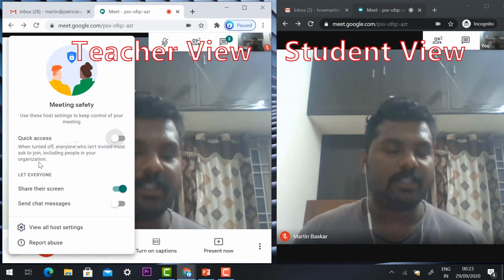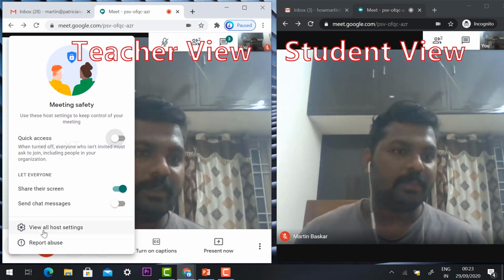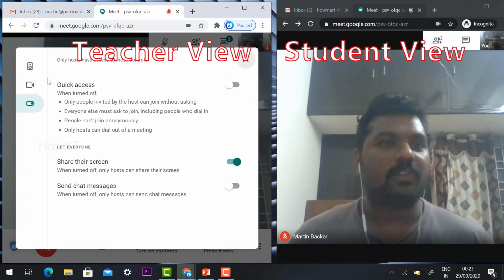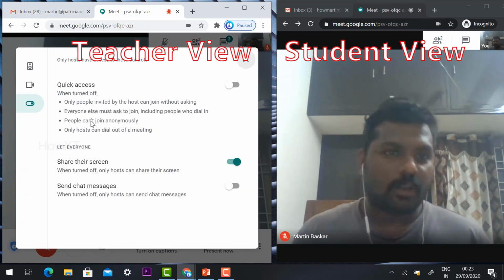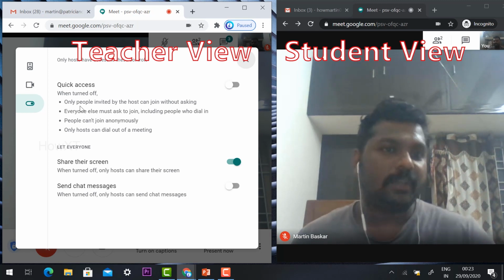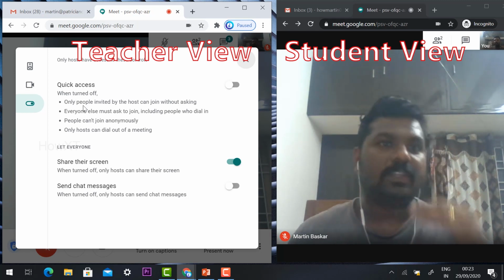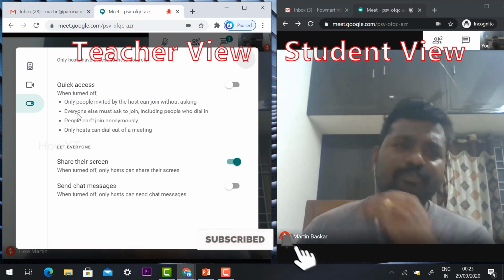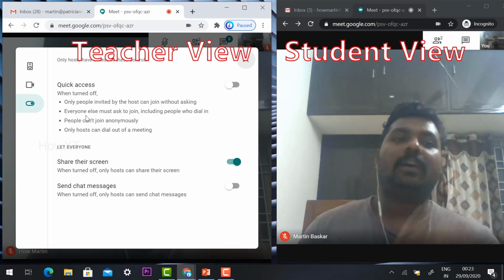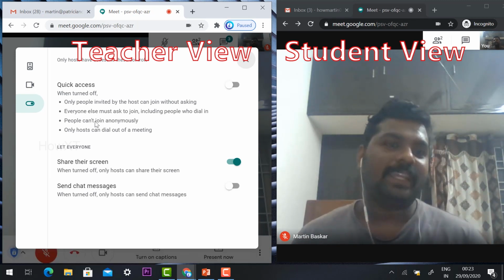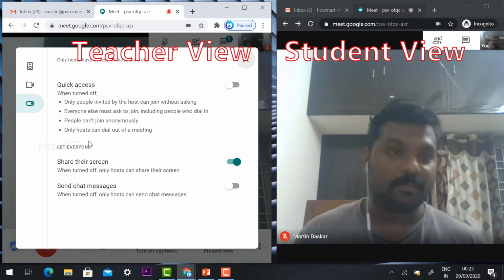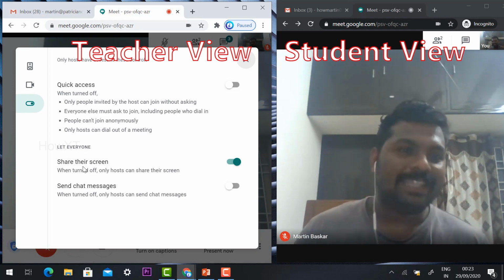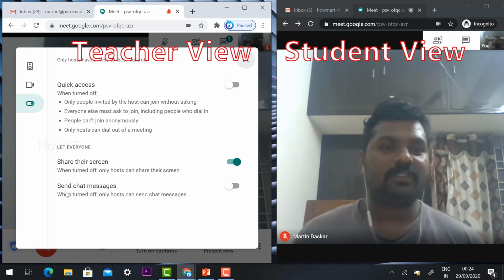Now I would like to show you. Just hit the button to see the overall security, meeting safety. Just hit view all host settings. Once you click, it will automatically display the toggle options you want to enable or disable. When you turn off quick access, only people invited can join, and the host can join without asking. Everyone else must ask to join, including people who dialed in, and people cannot join anonymously. Only the host can dial in to the meeting. And it lets everyone share the screen or chat.